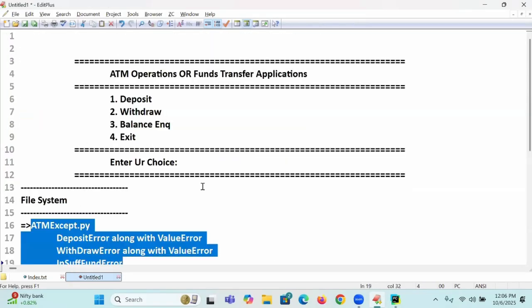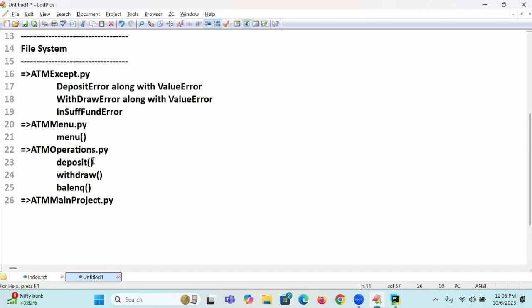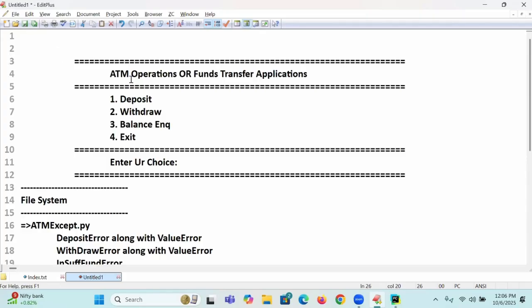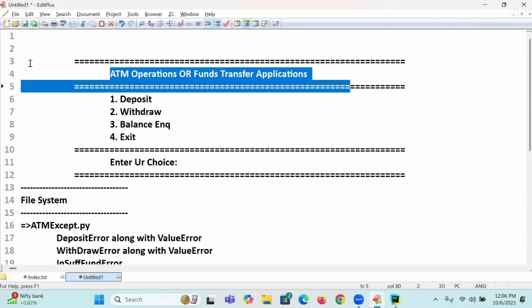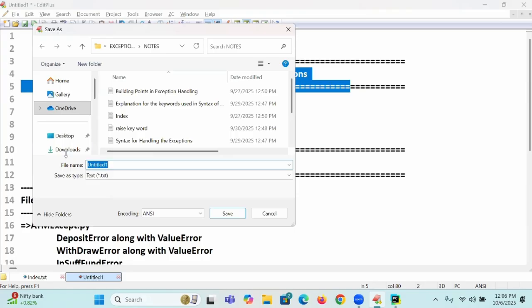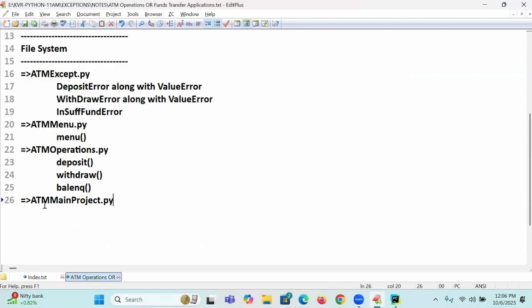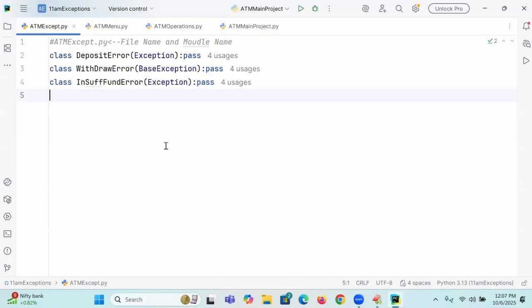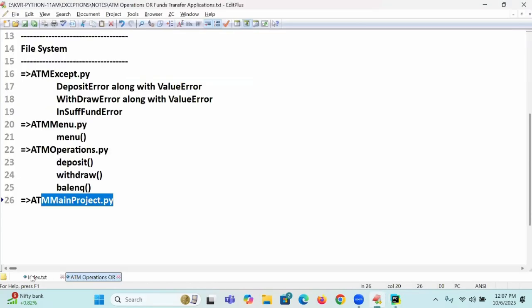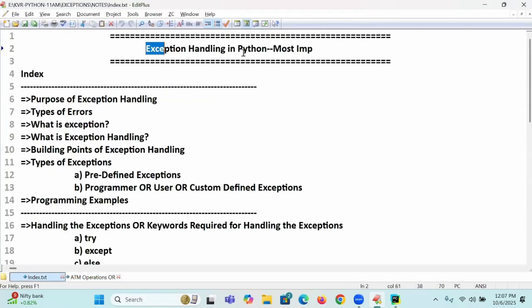Take this file system clearly. This file system is already available here. Try to understand this file system. Try to follow it and then do it. This also I will try to post to you people. First see only the operations-level description, then start seeing this file system and try to implement it. Don't try to copy paste this code. Understood? So with this, exception handling is completed.